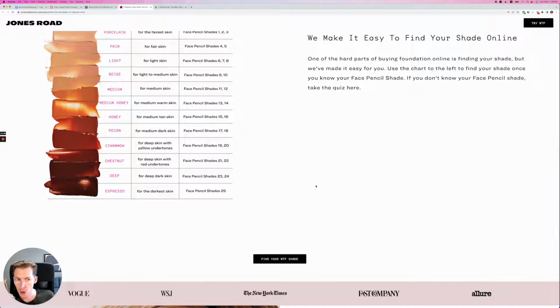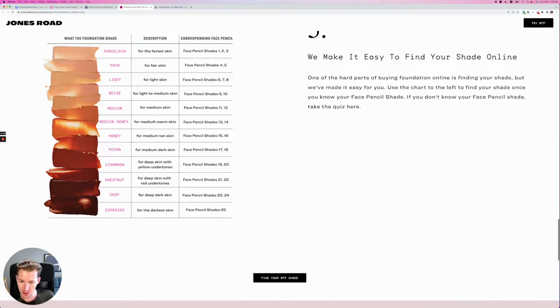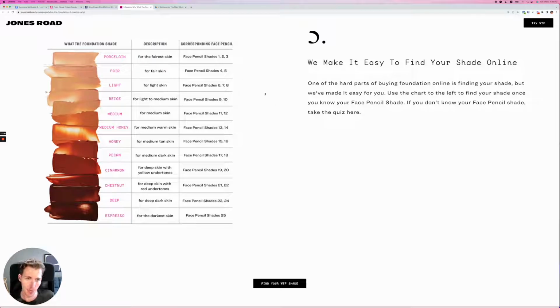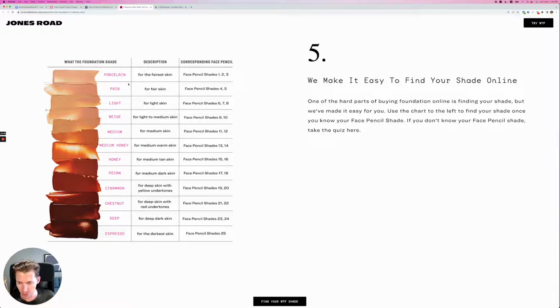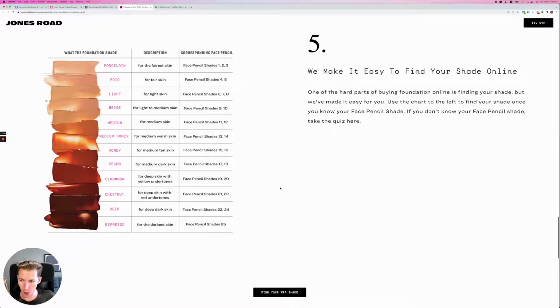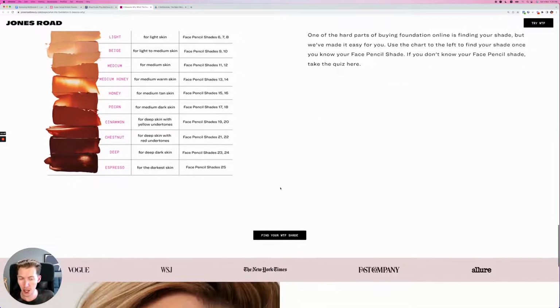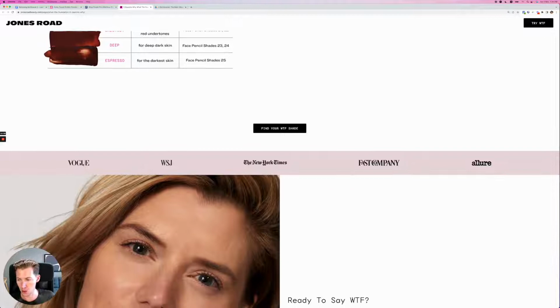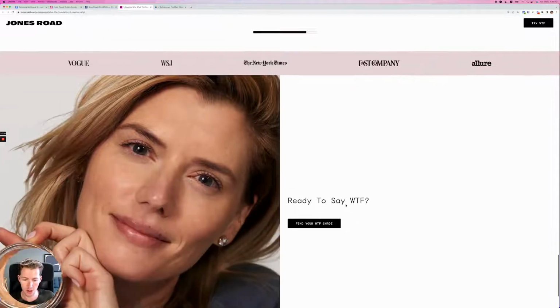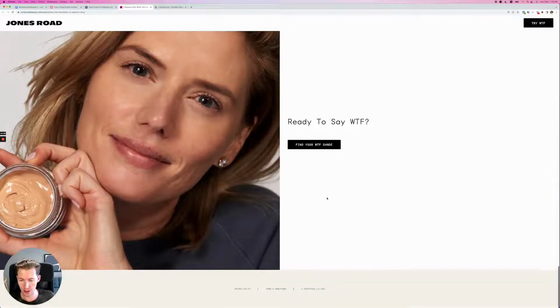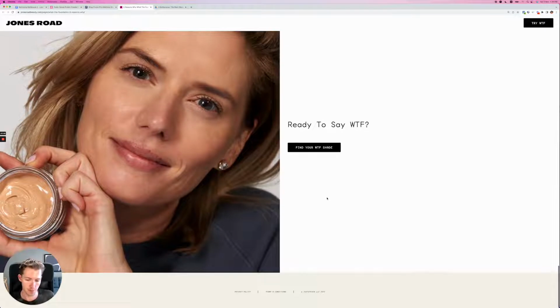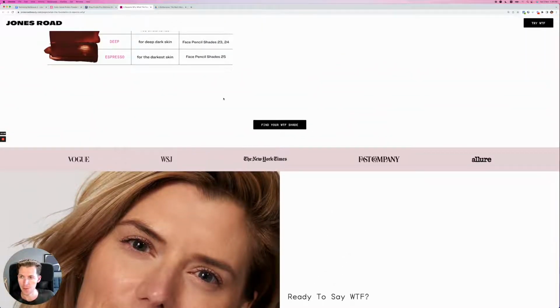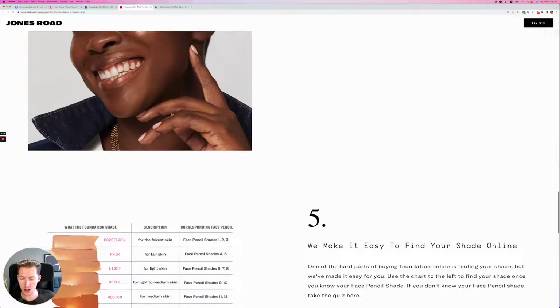The reason why a quiz works so well here for Jones Road is because as a customer, you want to find your shade. There's tons of different shades. I have no idea what shade I'm going to be. The quiz is going to help me find that shade, right? So the quiz must apply and customers must have a reason to go through the quiz. Now we have some social proof and some trust with the different logos. Another call to action here. And that's it. So that is an example of a 5 reasons page.